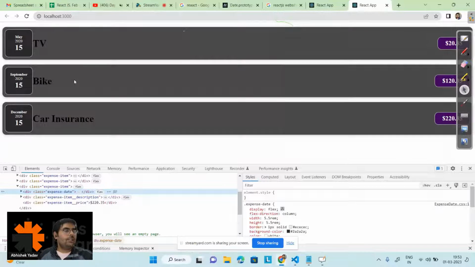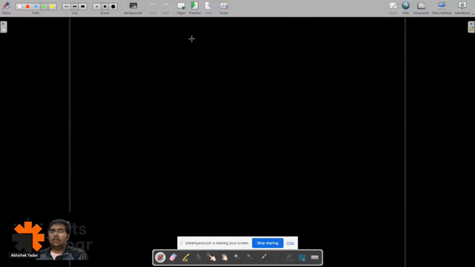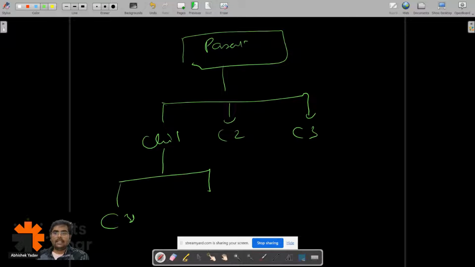We have learned props today, and I'm getting one doubt here: what is prop drilling? So basically, let me open this part. Here I have the parent component, and I have some child components like this: child 1, child 2, child 3. And similarly for this one also I have some child components, that is C4, C5, and C6, right?